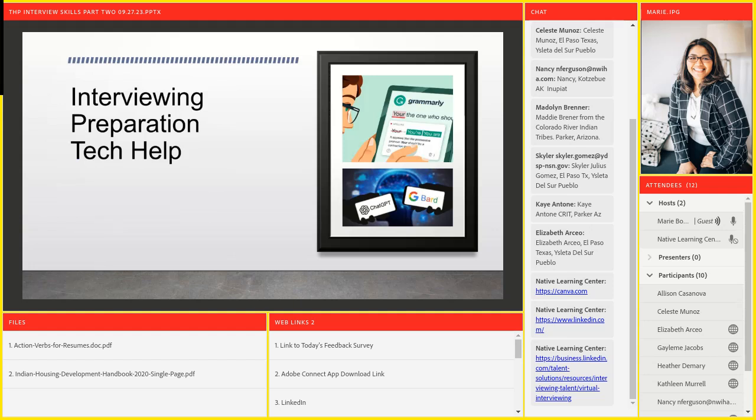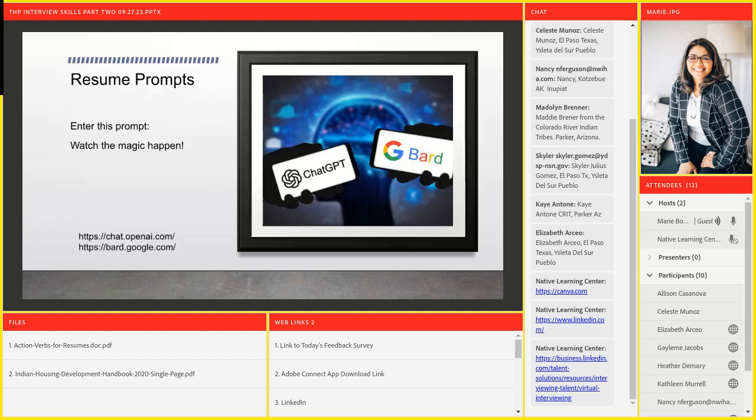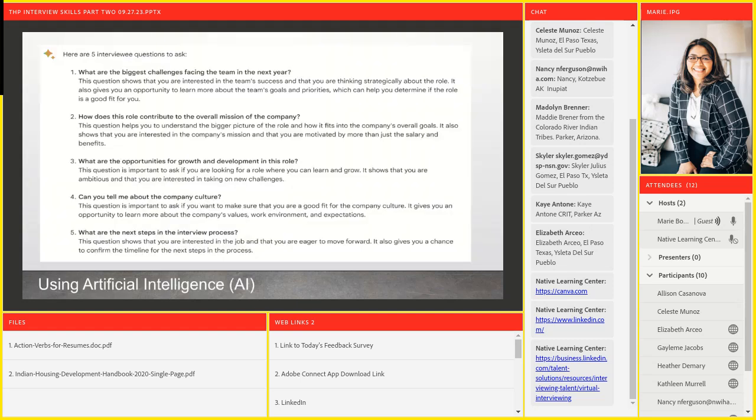So, what about tech? How can tech help you? We talked about it yesterday. The way that the resume prompts work, you can use them to also help with interview skills. So, for example, what are the biggest challenges facing the team in the next year? That's a question that you can ask your new employer, especially if you know you're going into a team environment. If you're in construction management, there's a lot of folks that are going to be working with you. Program management, there's going to be a lot of folks that work with you to make that program succeed. So it's important to maybe note that as a good question to ask.